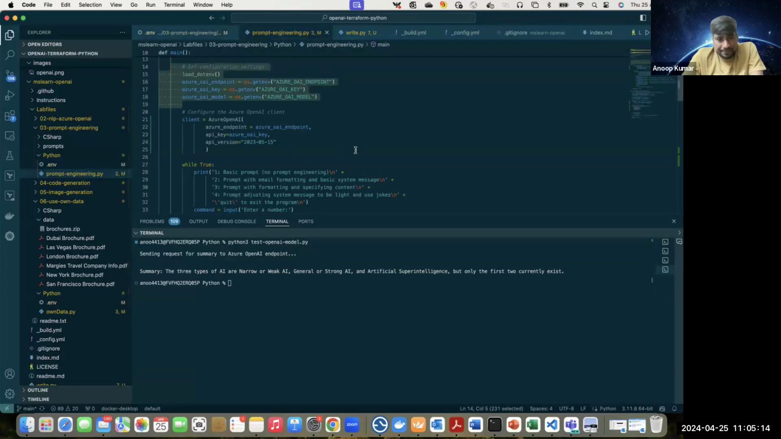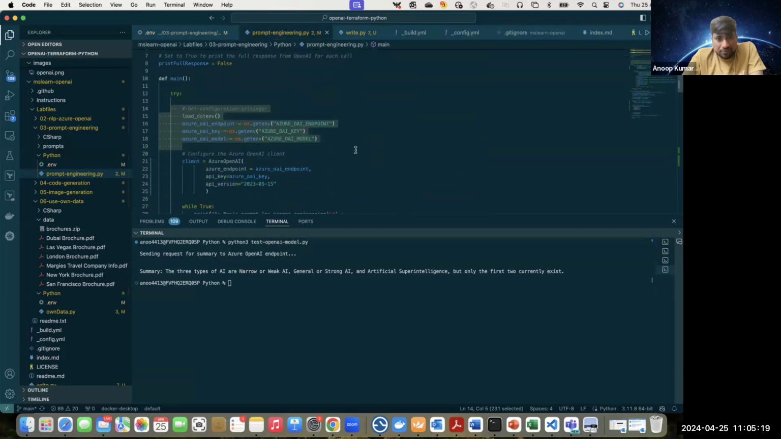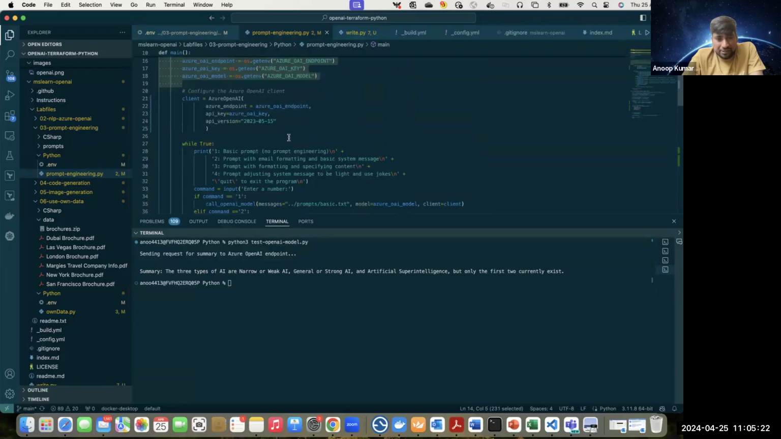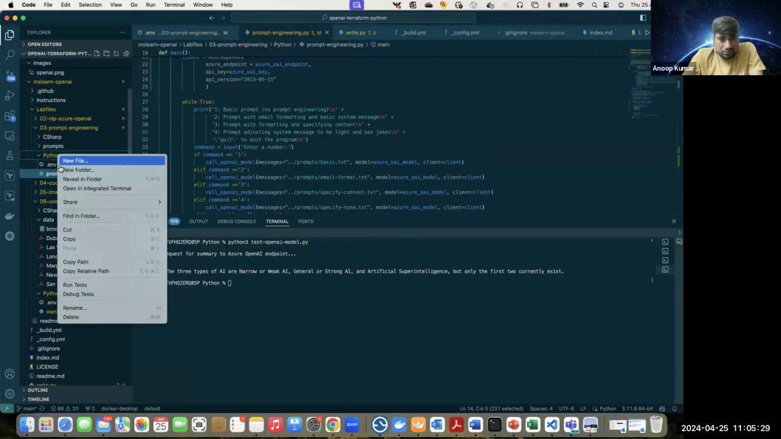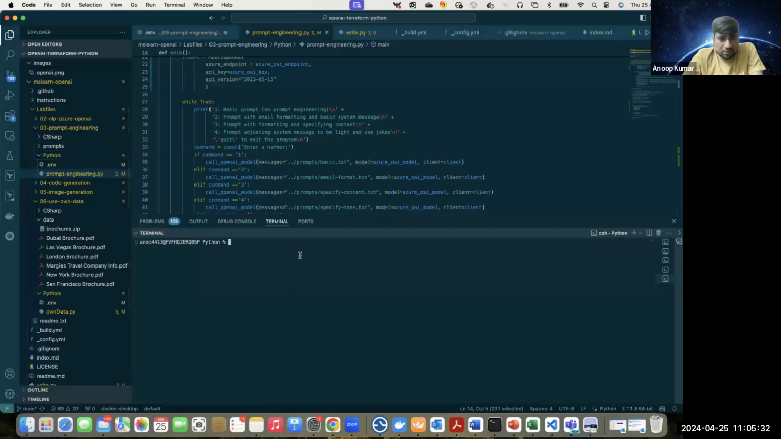So you can see this is the code I have written and what it prompts to ask the question. It will tell that as well. Let me open this in the terminal and just run the Python command. Prompt engineering, how we can use the prompt, is what this is about. So I'm asking the question: what question? Basic prompt. Just click one.